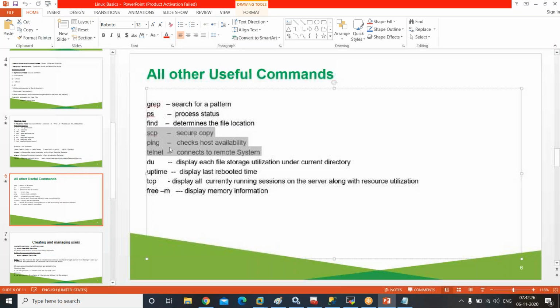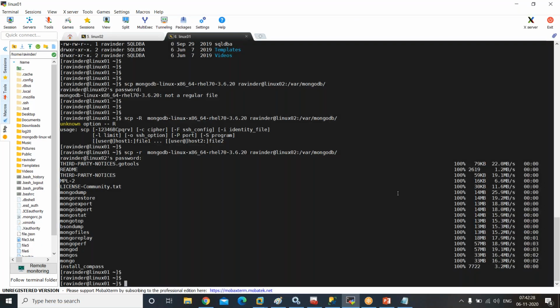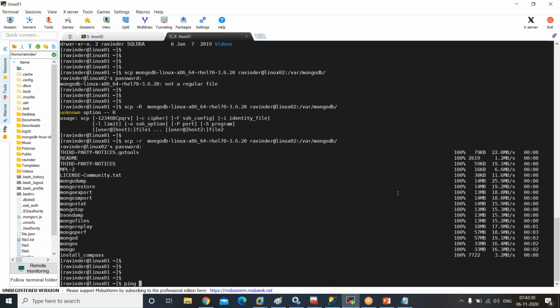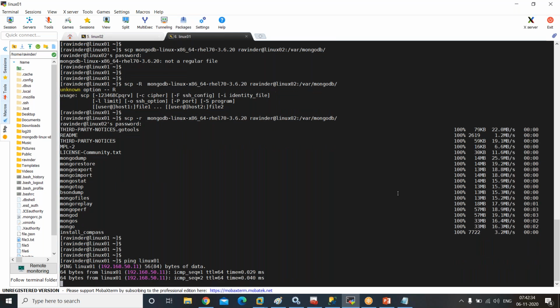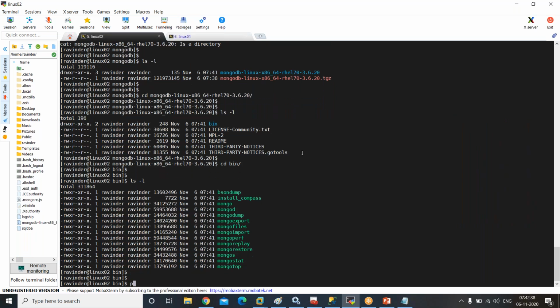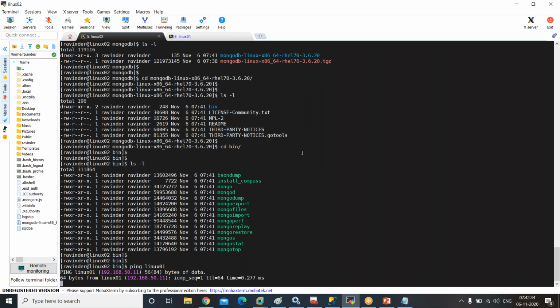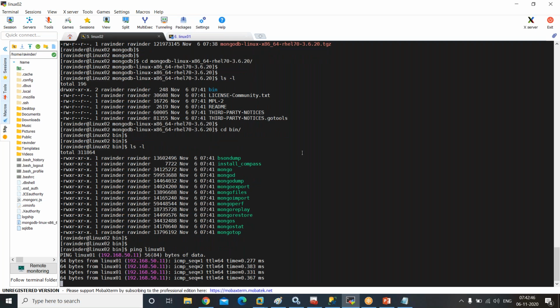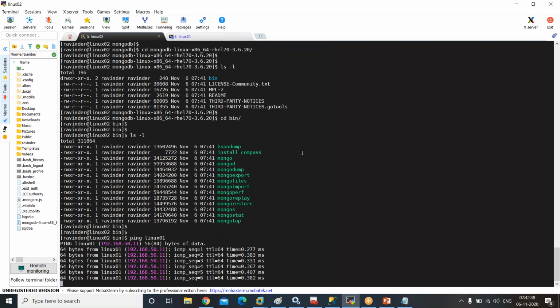The next command, what I left, was ping. Ping is just to check the machine reachability, guys. So ping Linux 01, if it is reaching, it is able to talk. It is pinging. And I'll do it in the reverse order also. Ping Linux 01. So yeah, it is going to ping. See, it is reaching inside the network, on the local network.